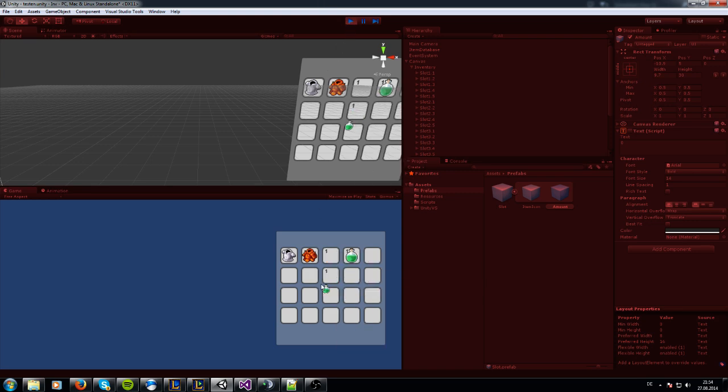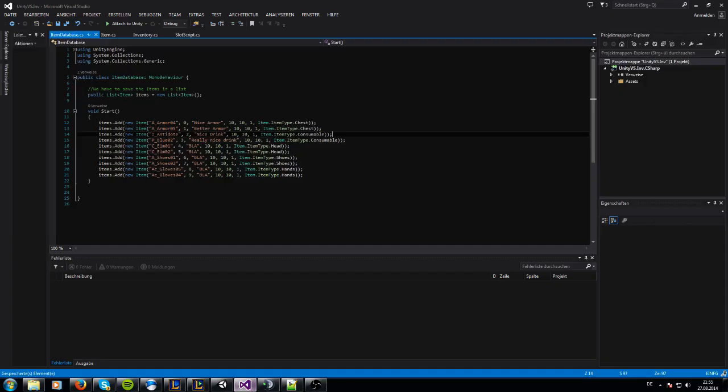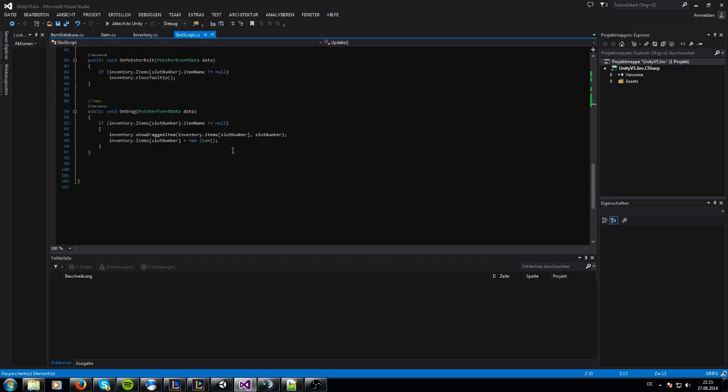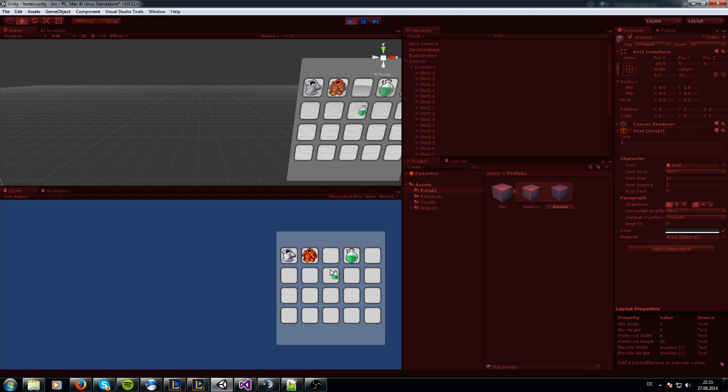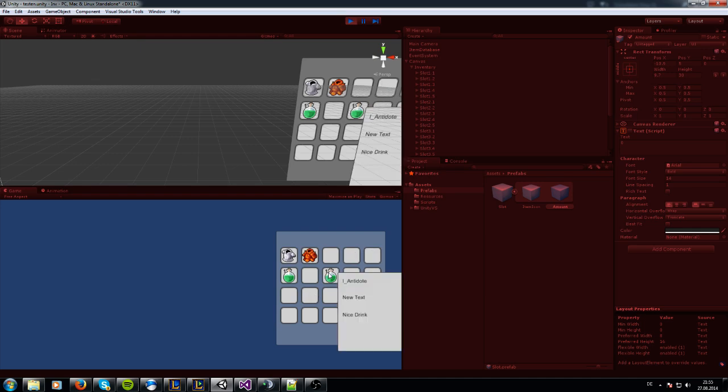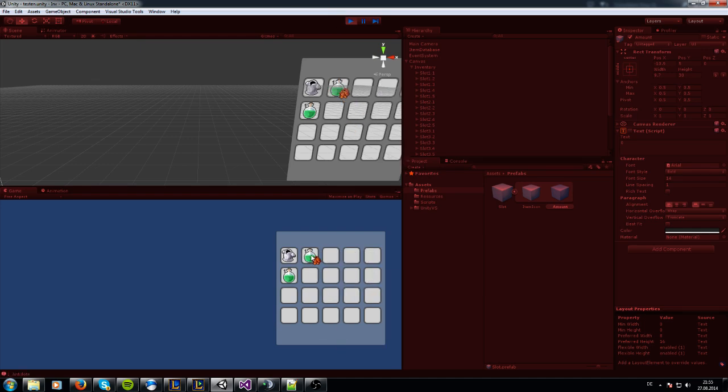When we drag that, we don't want to have the number in it. So we have to go in our slot script and go to on drag. So the item amount has to be false, or the script has to be disabled when we drag. So now when we drag, it's getting disabled, and when we place it, it's getting enabled again. So that's it.